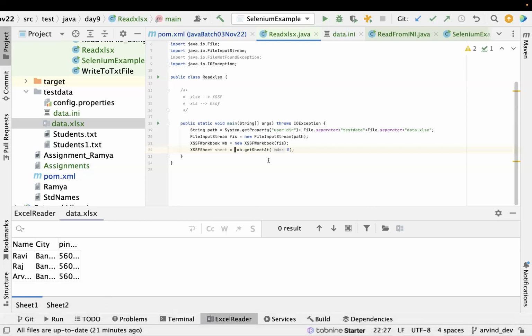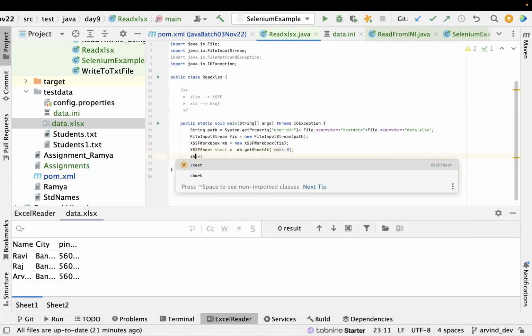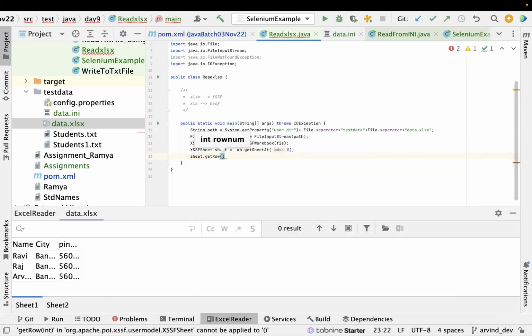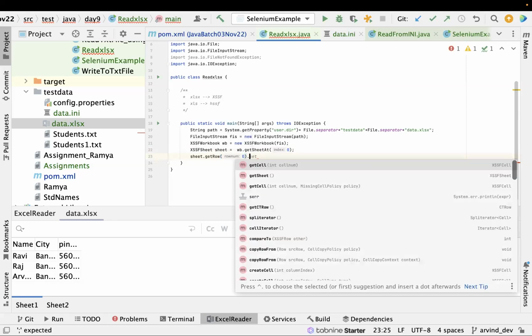I have given a sheet index, so it will read from that sheet. Now I will write sheet dot get row. Which row do you want to read? In the Excel, it starts from the 0th row as per the POI. If you see it manually, it will be the first row, right? So I have to read from 0 and then get cell.